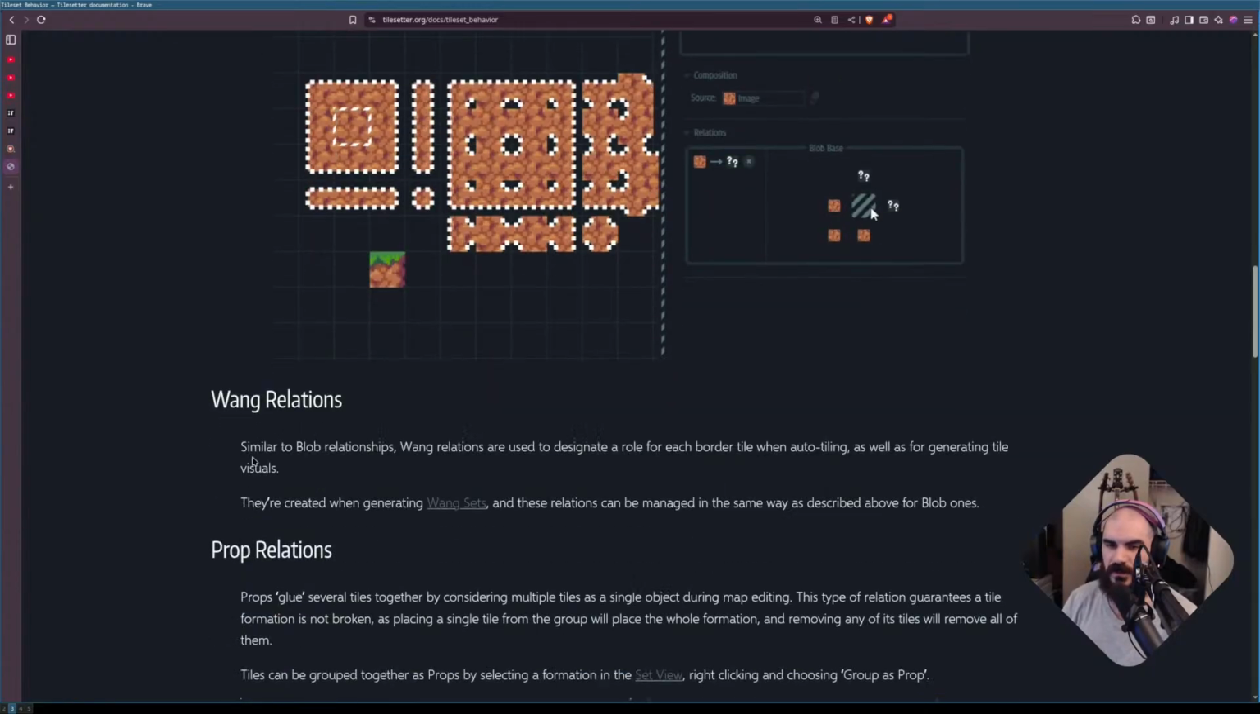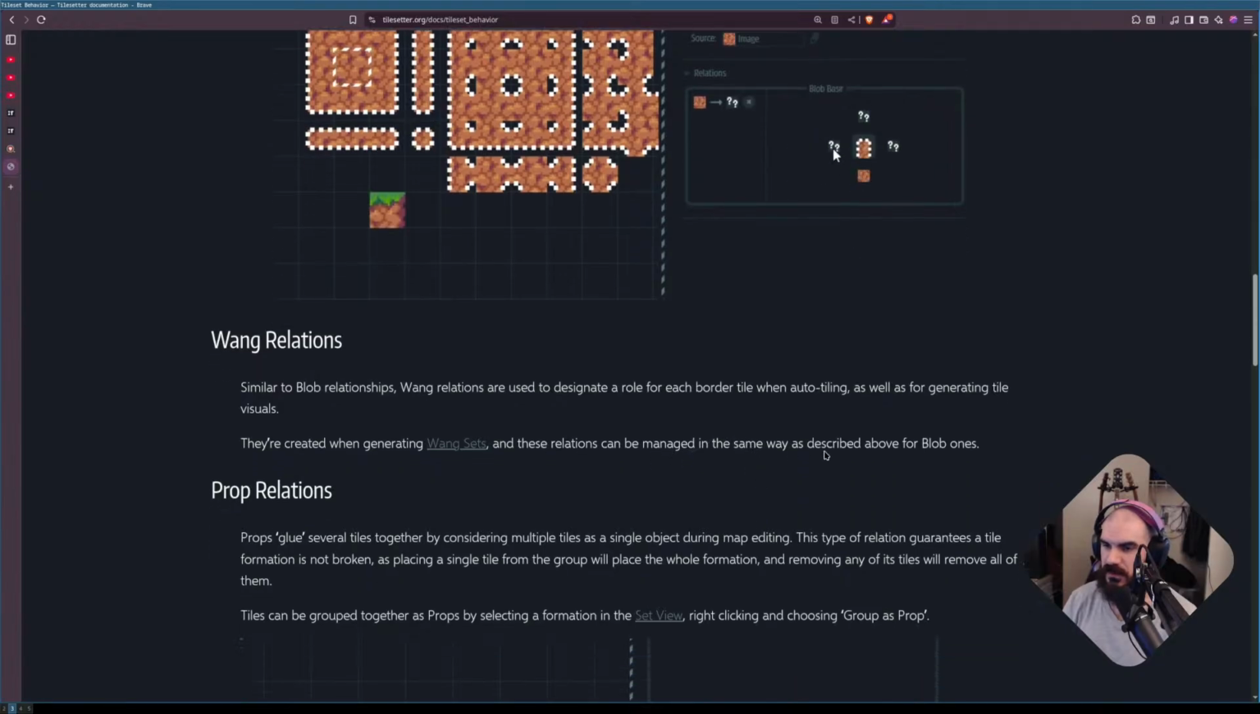Wong relations. Similar to blob relationships, Wong relations are used to designate a role for each border tile when auto tiling, as well as for generating tile visuals. They're created when generating Wong sets, and these relations can be merged in the same way as described above for the blob ones.